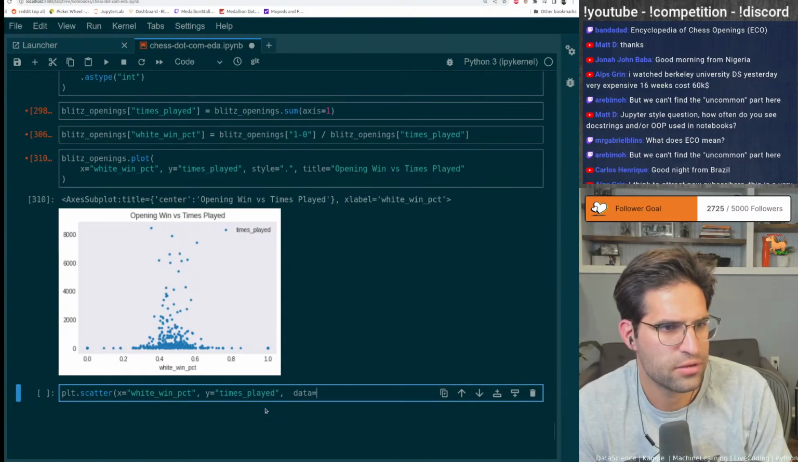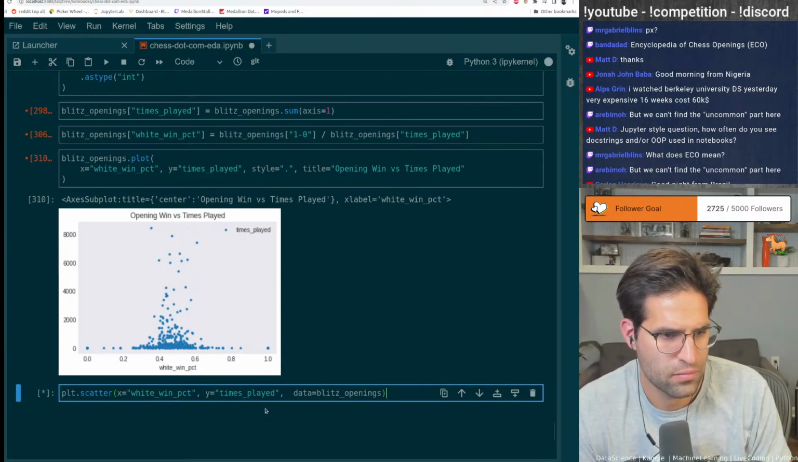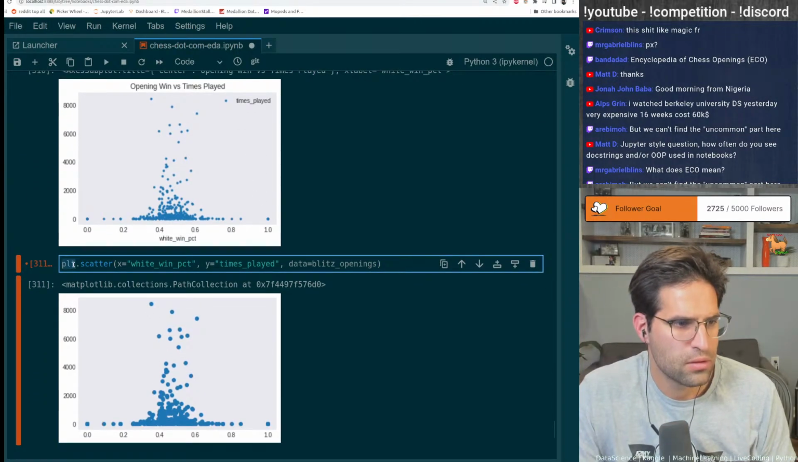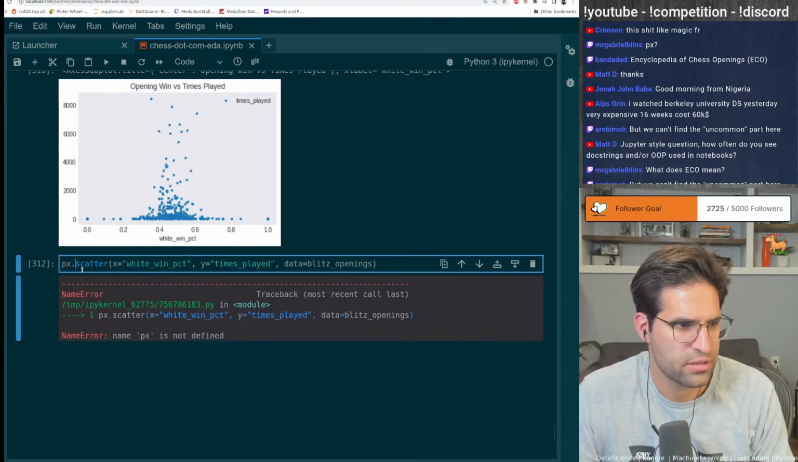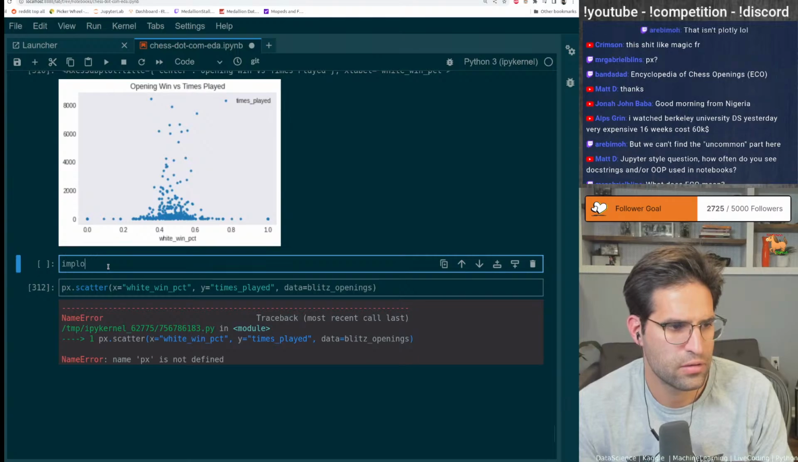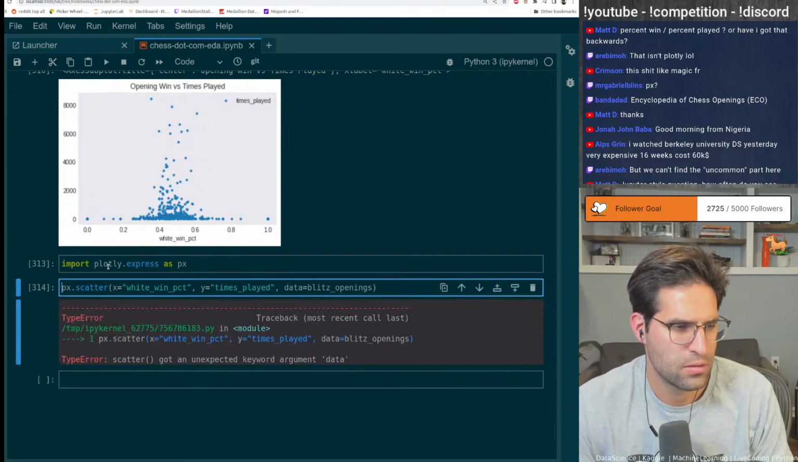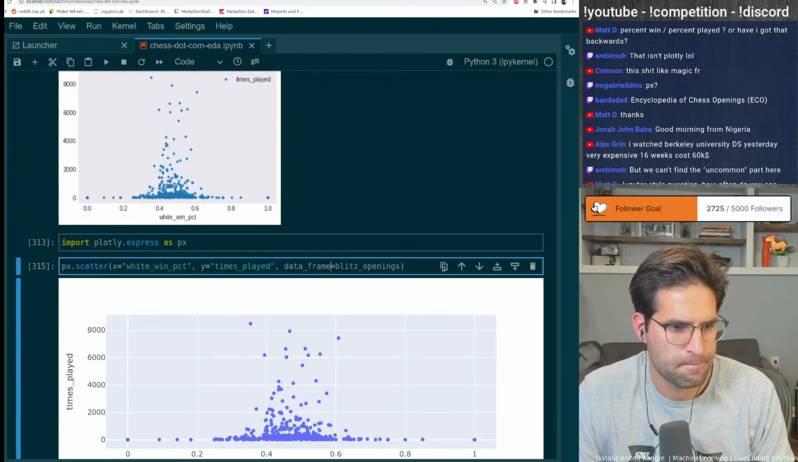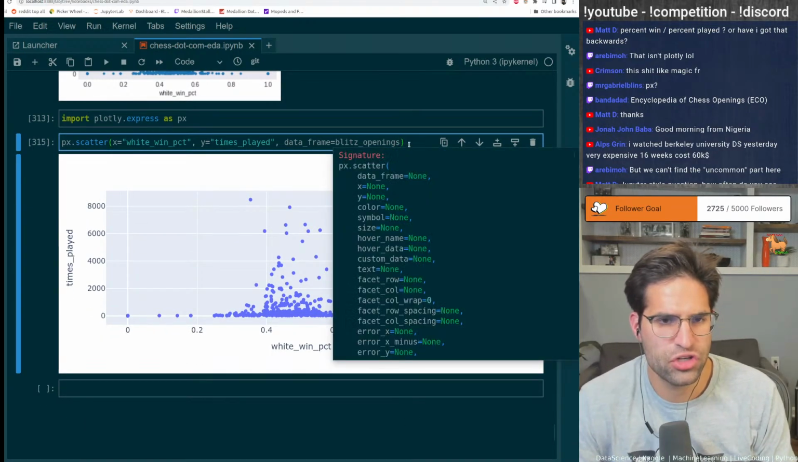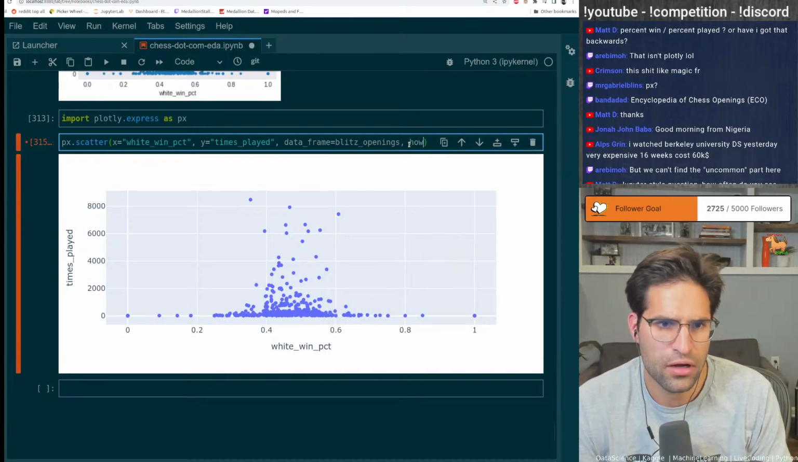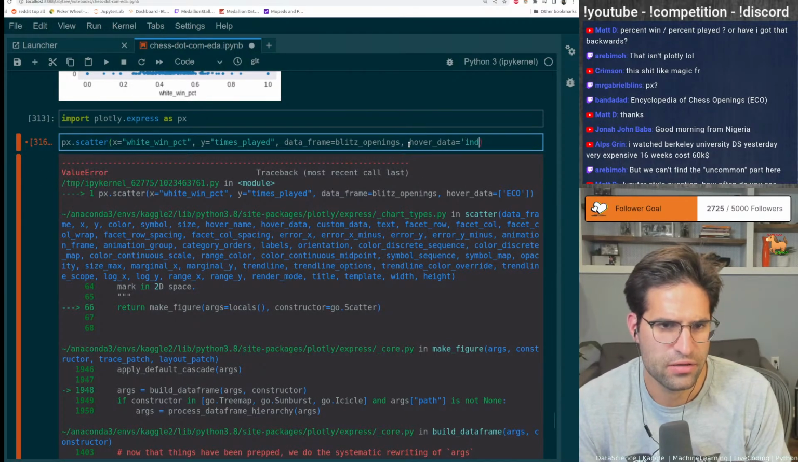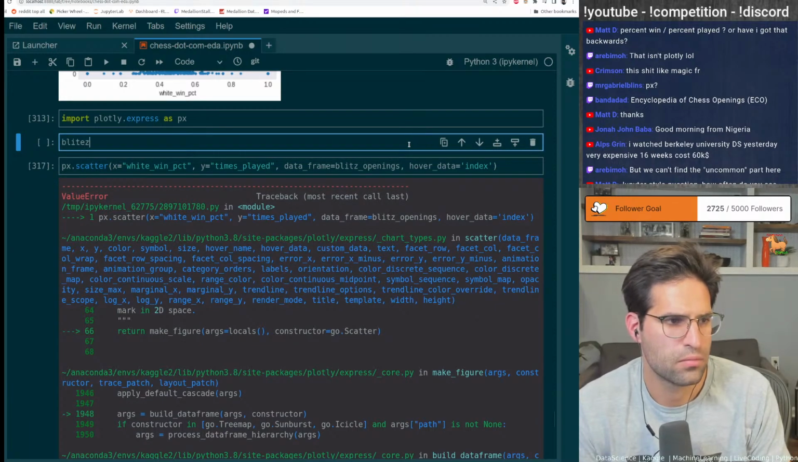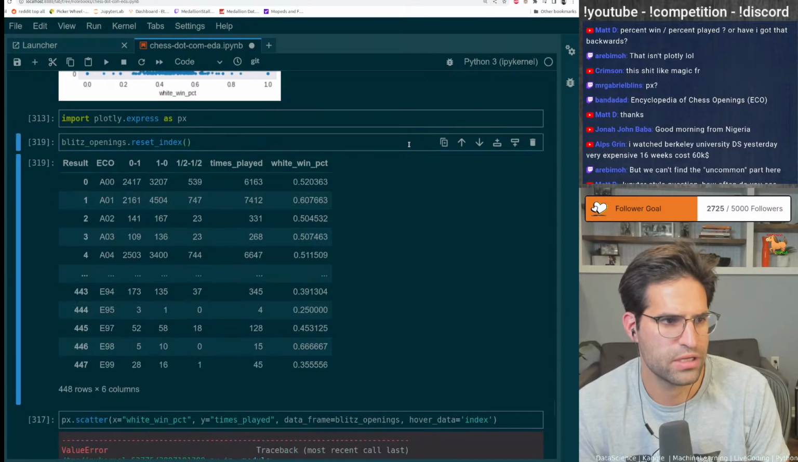Do I do data here? Oh, plotly express. Oh, it takes this data frame. There we go. Now we can hover and show. Hover data is ECO, which actually might be index. Let's reset this index.